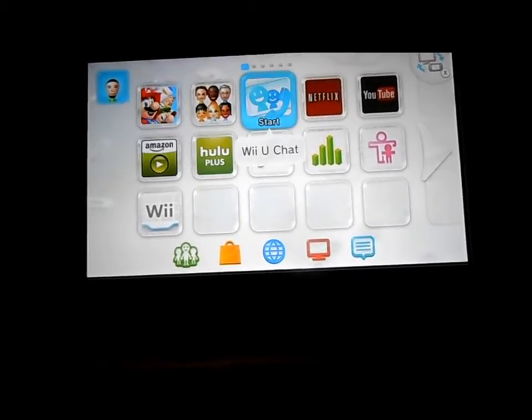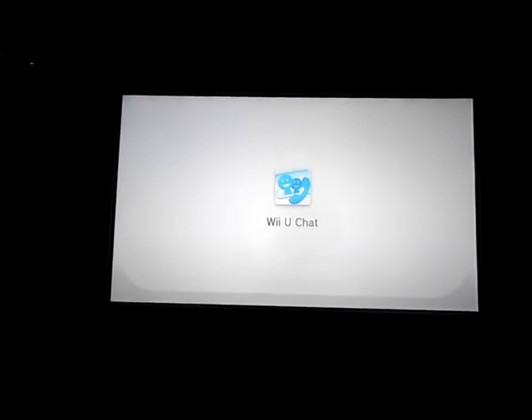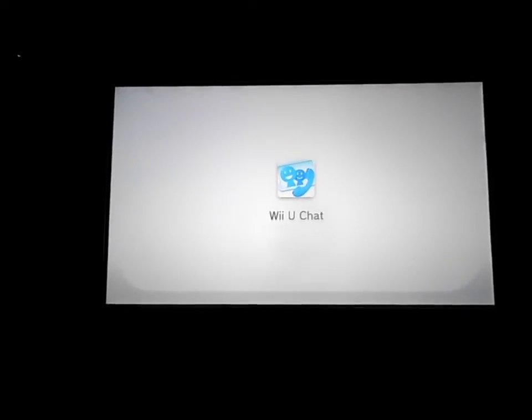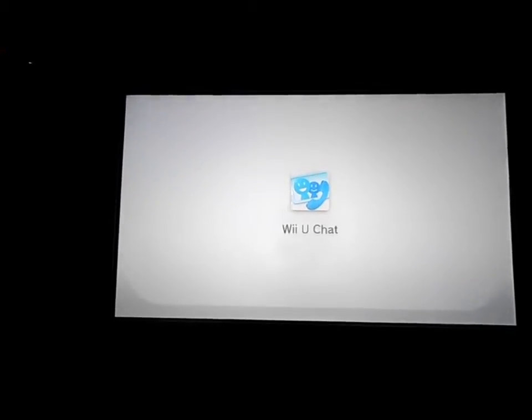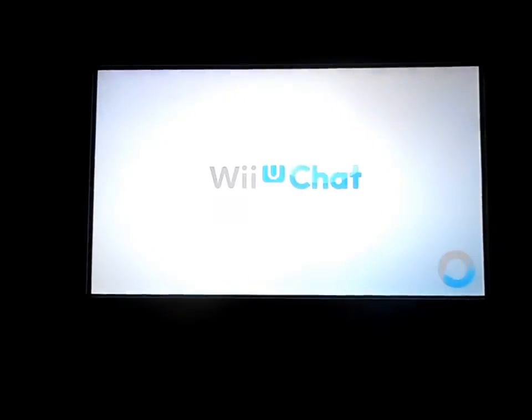If you have people that you have in your friend list, you can go on here and chat with them, and it'll actually allow you to use the front-facing camera and the mic in the bottom down here on the gamepad, and you can actually FaceTime with them. Haven't been able to do this yet, but it looks really, really cool.